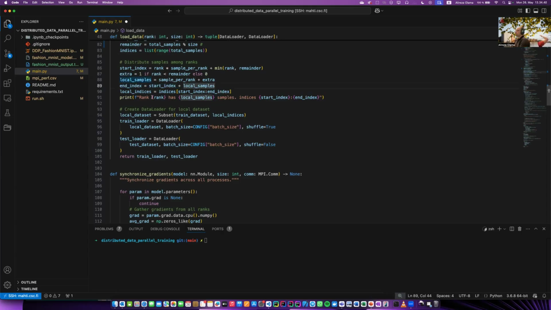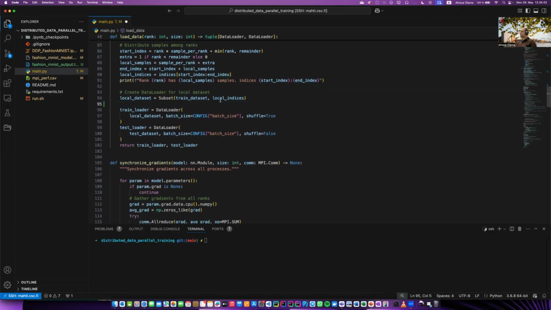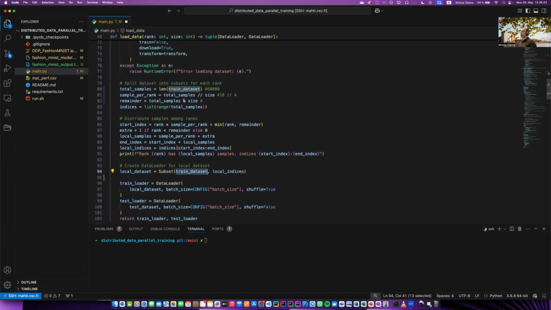And then you can find the local indices for that data, which are the indices from the start index to the end index. Okay. And then you can use the PyTorch Subset class to get the training dataset and the indices. So in this case, you pass in the training dataset, the one that you loaded here.